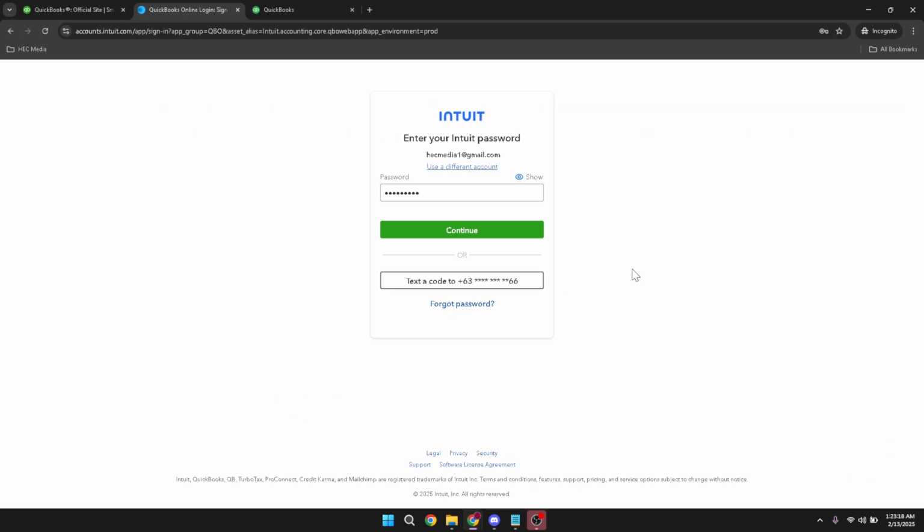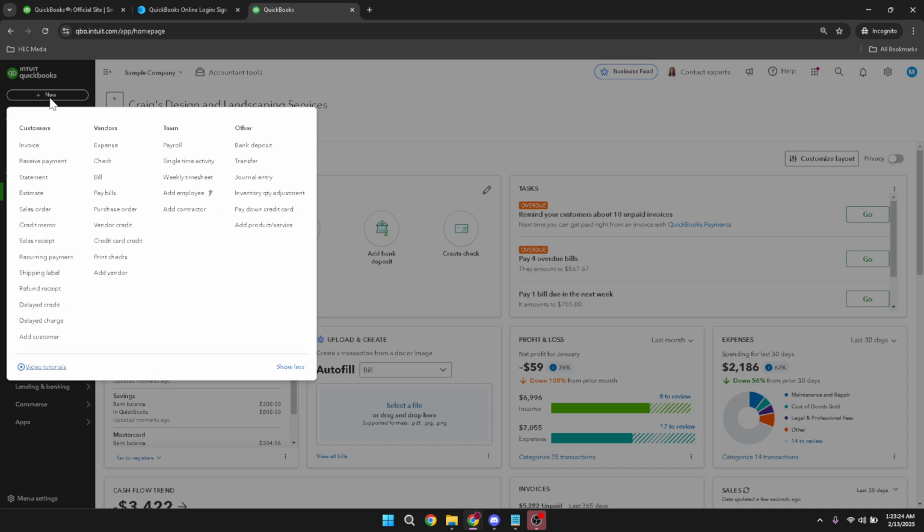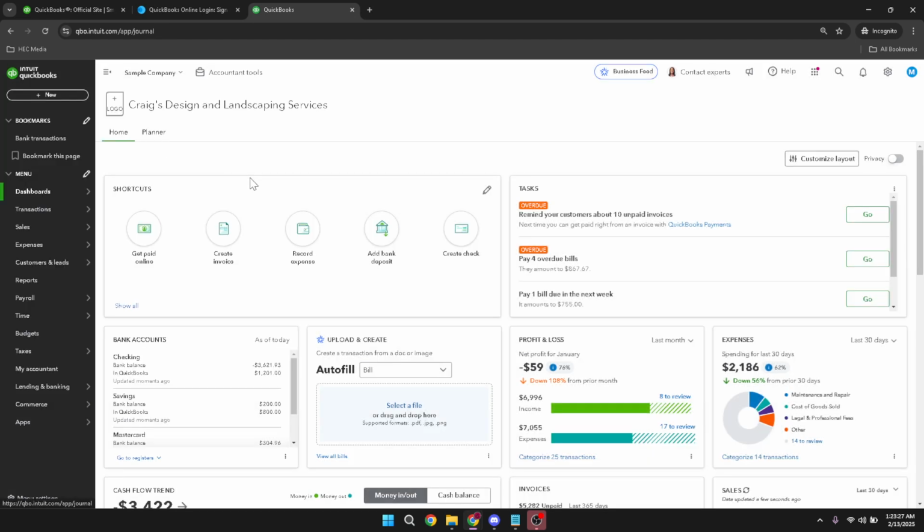With access to your QuickBooks dashboard, it's time to create a new journal entry. Look for the new button, which you'll typically find in the upper left area of the screen. This button gives you access to creating various transactions within QuickBooks, journal entries being one of them. Click on the journal entry option from the drop down menu. This will open a new form where you'll start inputting your details.